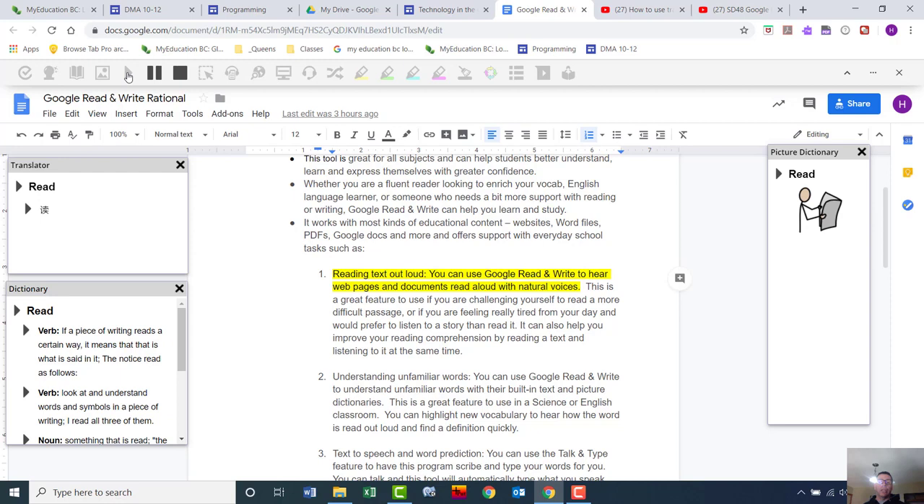Read. Reading text out loud. You can use Google Read and Write to hear web pages and documents read aloud with natural voices. And stop.